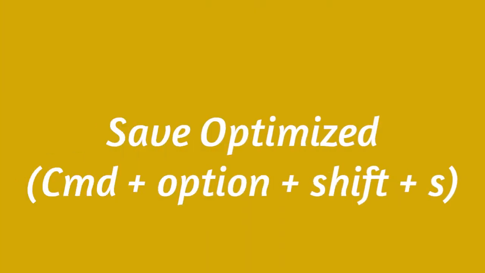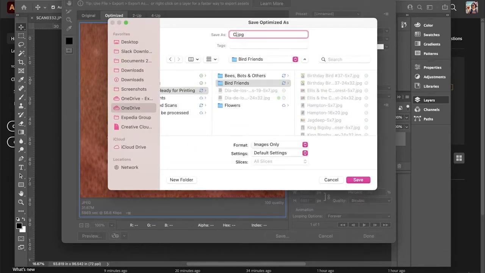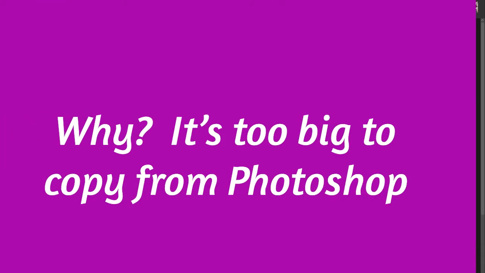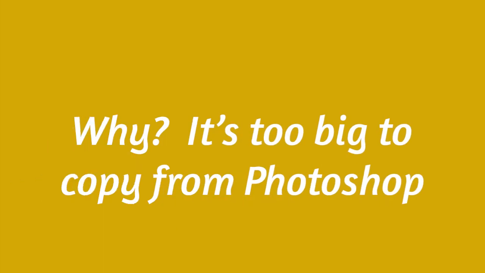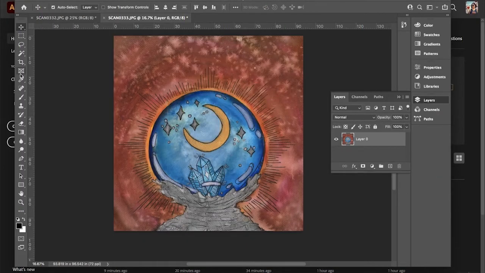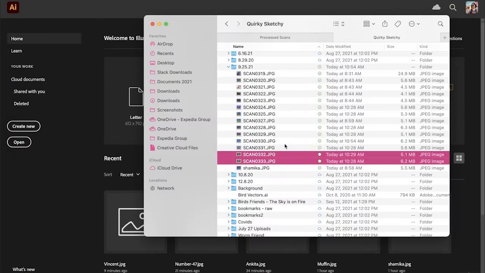And then I'm going to save it. And I use the save optimized version to save in web format. But I can also get a JPEG this way and make sure that it's optimized. So here I'm saving it to my OneDrive account. And the reason I'm saving it is because if I try to just copy it over to Illustrator, it's too big, and I need to move into Illustrator for this next step.